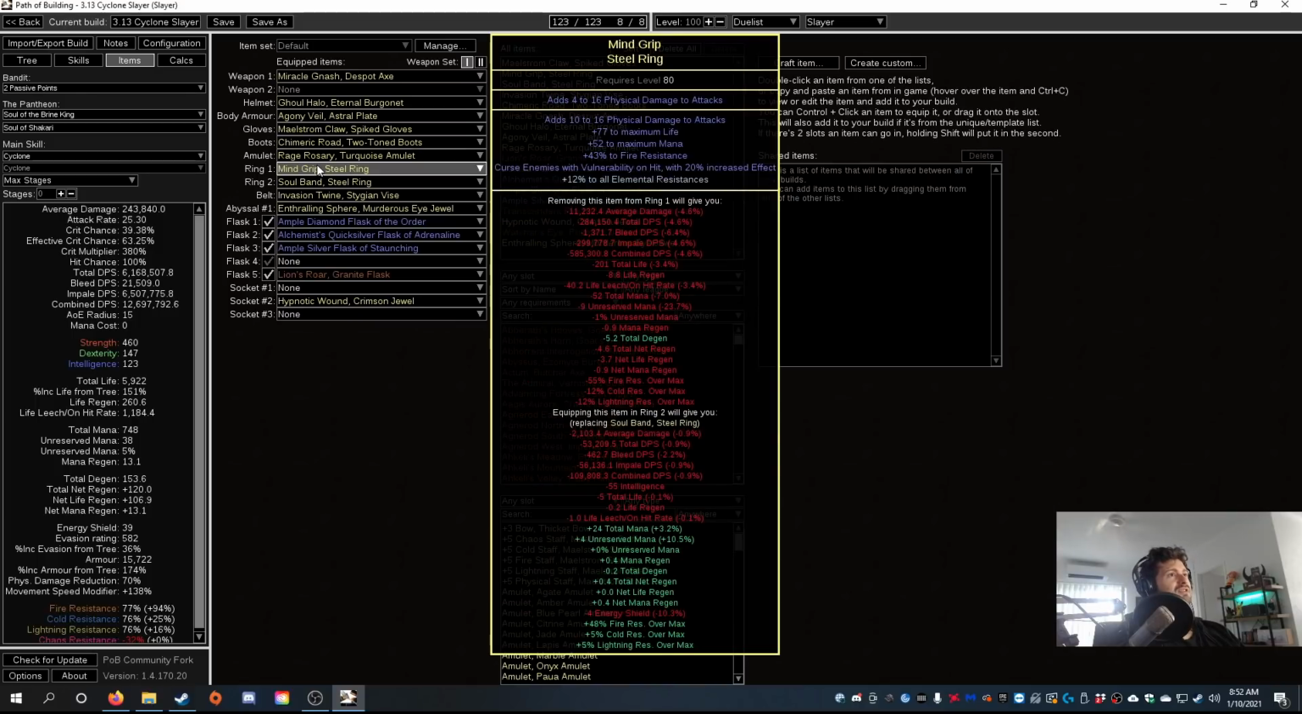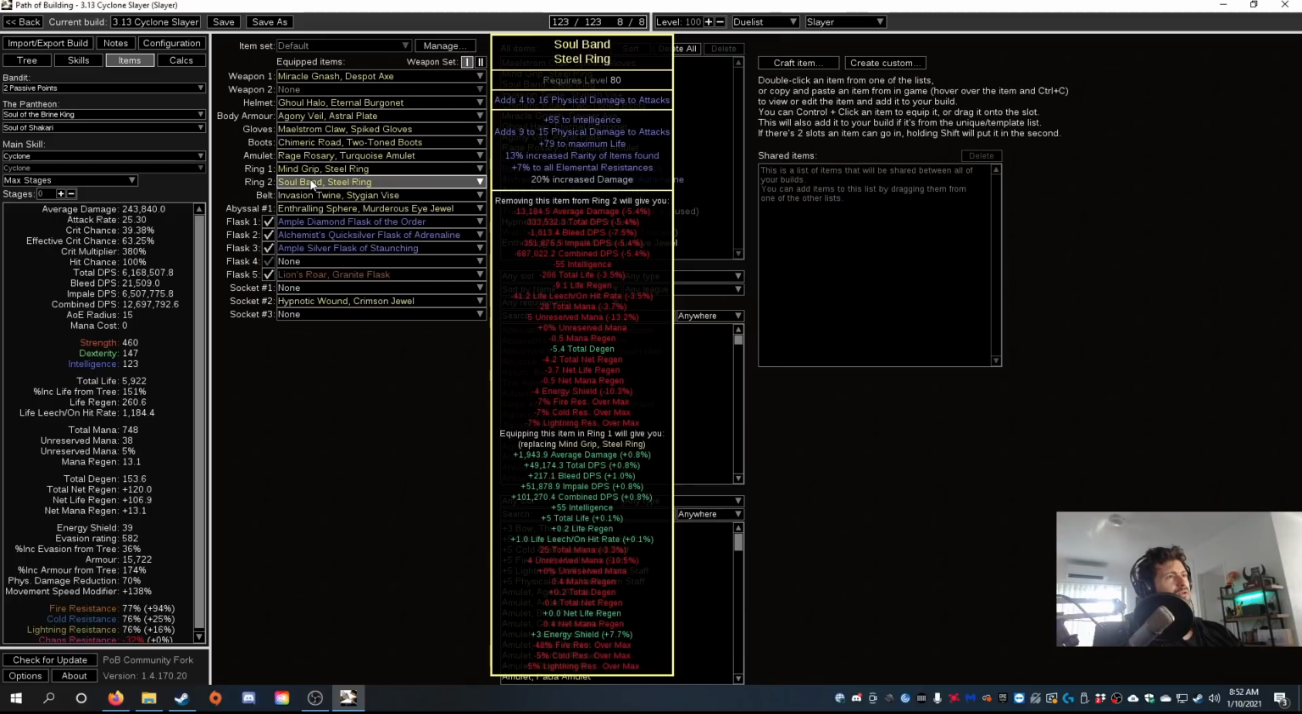That's easy enough to do. Now, steel rings, the big thing here is life, physical damage to attacks as an additional roll, and then one ring needs to have vulnerability on hit. That's going to give you the ability to curse enemies as you cyclone through. The second ring, pretty much the same, and making up any other gappages in the build at that stage.